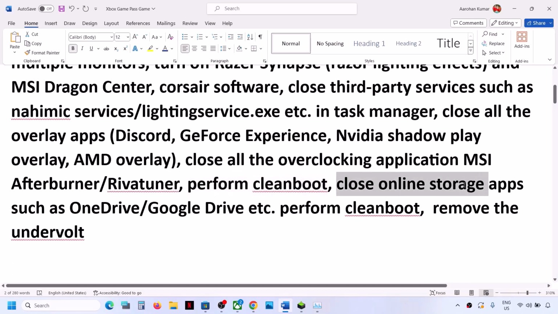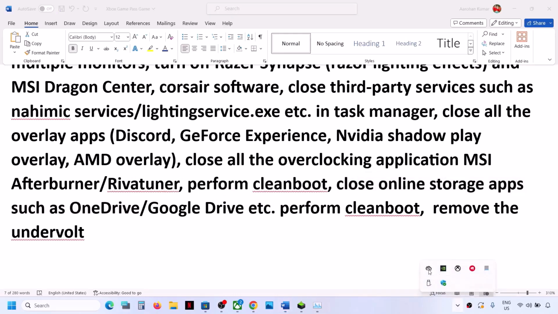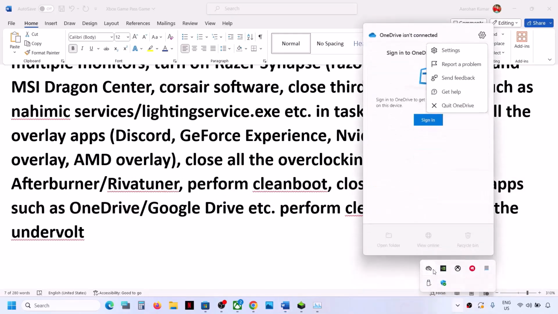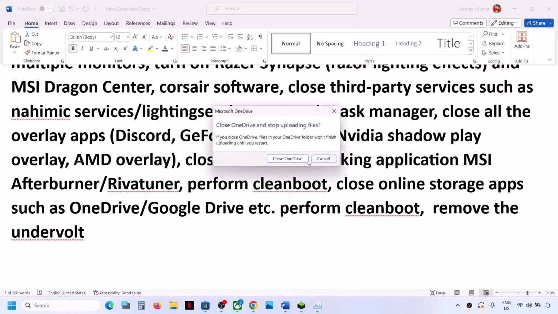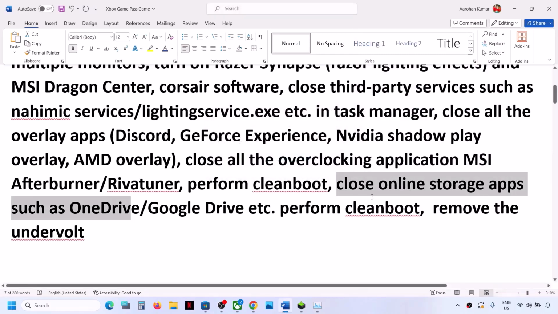Also, if you have any online storage application running like OneDrive or Google Drive, in my case here you can see OneDrive running, you can right click and quit OneDrive or Google Drive. Close all the online storage apps, perform a clean boot, which we have already done, and remove the undervolt. If you have undervolted your computer, remove the undervolt and then launch the game.